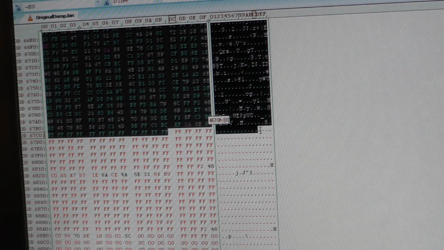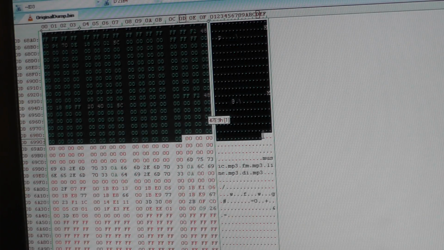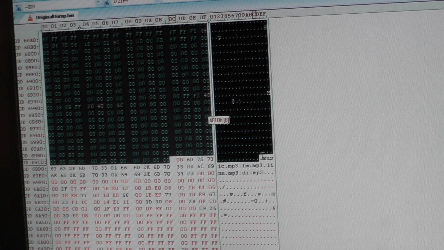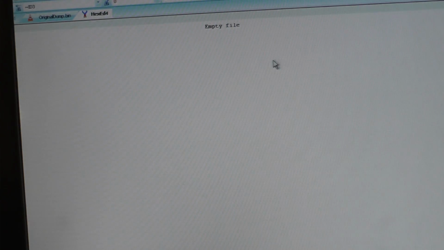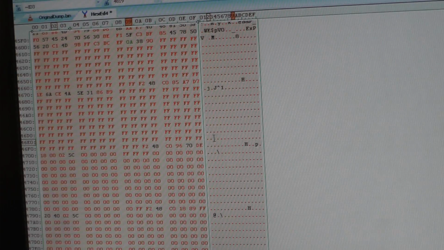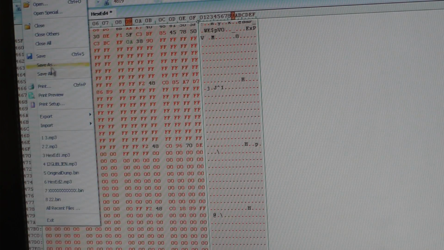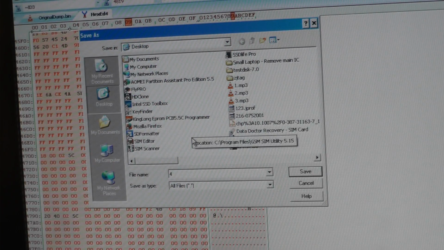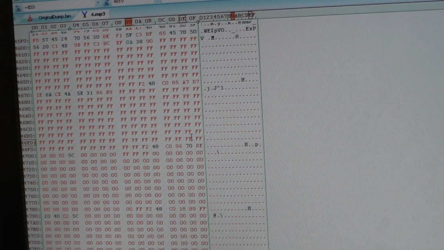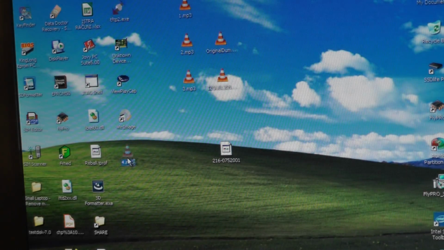Now I need to find the end of the file, probably up to here. File, save as 4.mp3. I'm not quite sure whether this one will work or not.